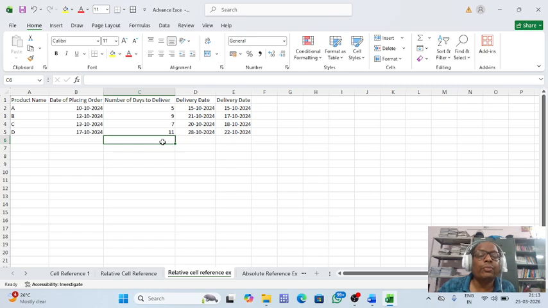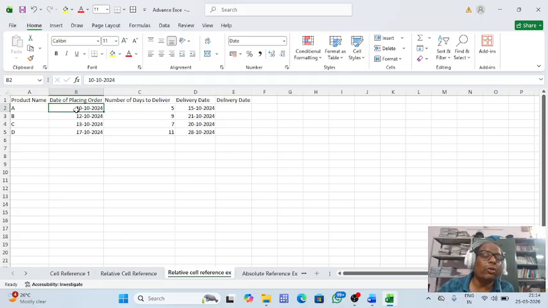Now see the application. The first application is number of delivery days and date of delivery. Now see how it is. Suppose these are the dates of placing order of A product. B product is 12/10/2024. C product is 13/10/2024. D product is 17/10/2024. And the number of days to delivery is 5, 9, 7, 11. The delivery date is nothing but the date of placing the order plus the number of days of delivery. So when you place an order on the 10th plus 5, 15th October 2024 will be the delivery date.